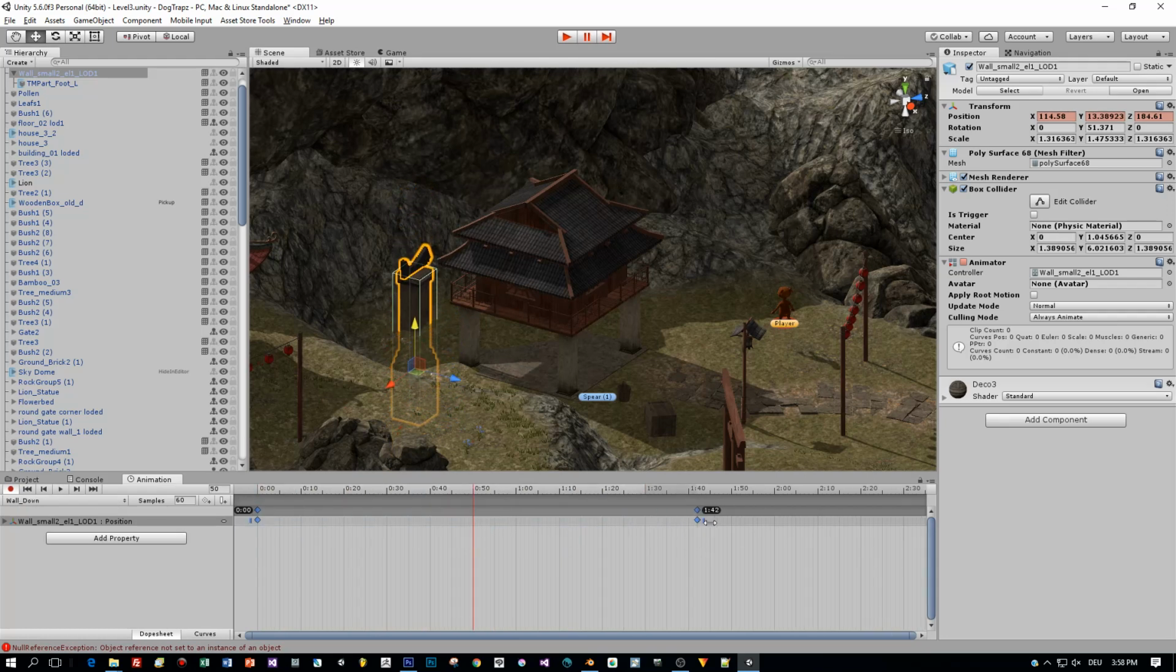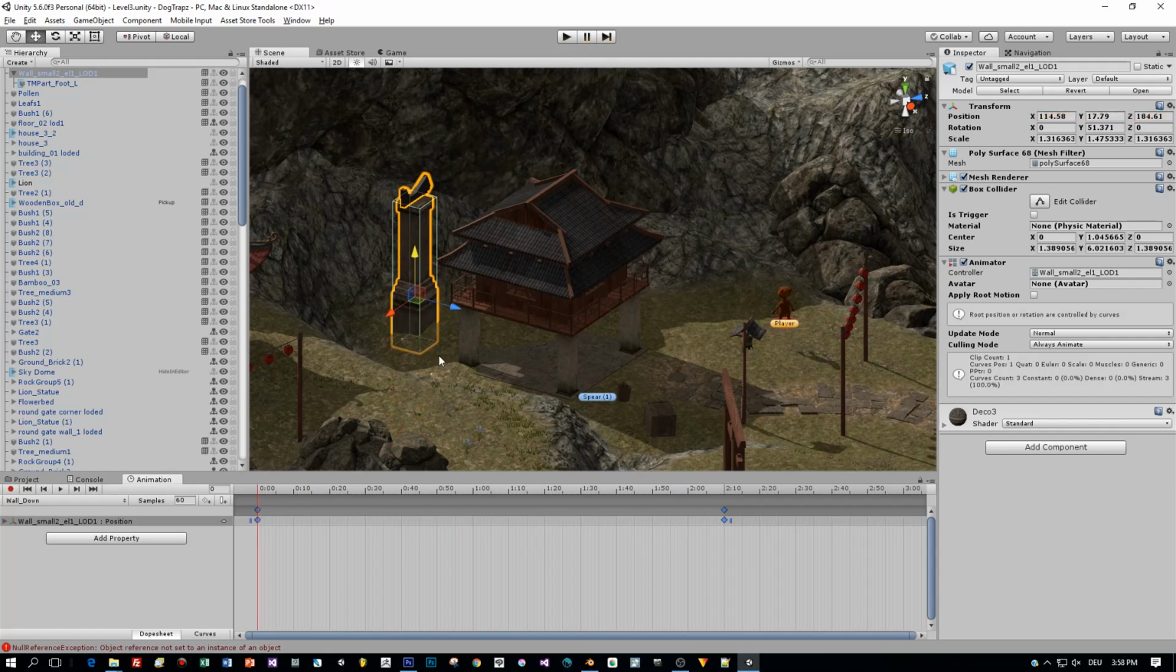I will enlarge this a little bit. And now we can play this. Yeah, that's a realistic speed that we can go with. Okay, now that's an easy task, right? Very easy. Then open the animator controller.